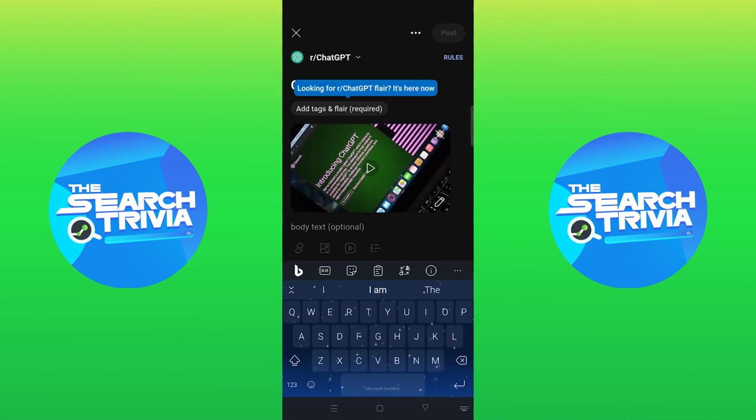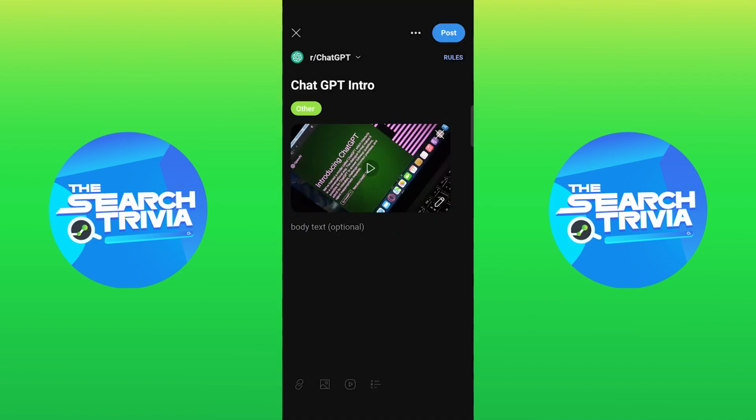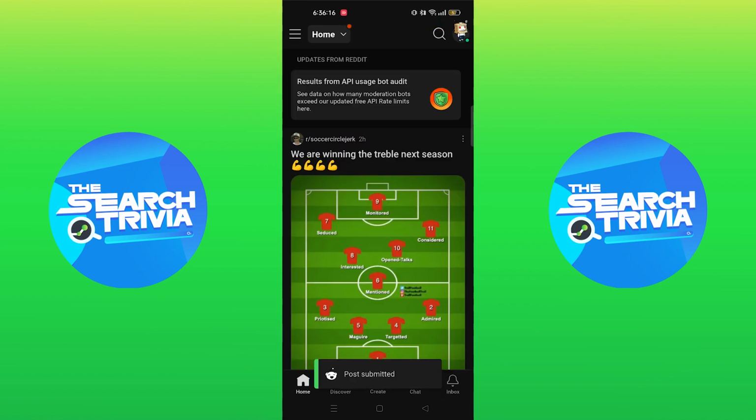Here tap on add tags and flare. Now add tags which you want to add. Then tap on apply. After that, tap on post. This is how you can post a video on Reddit.